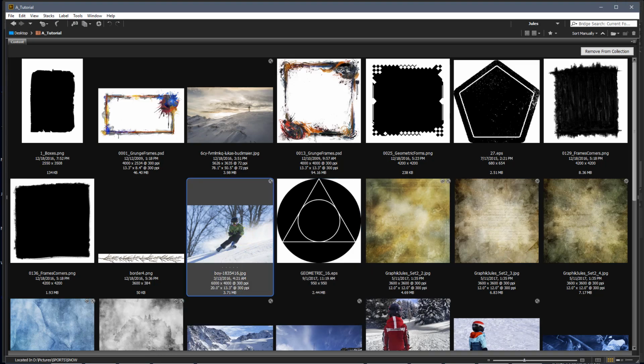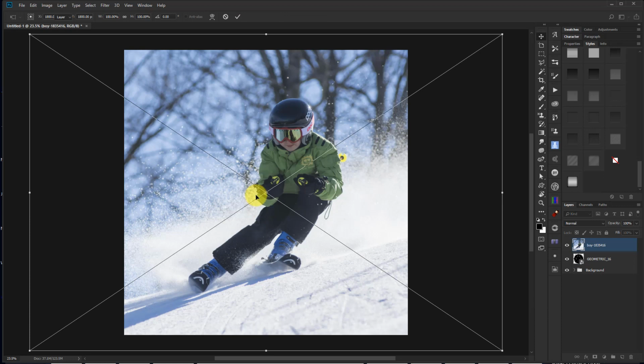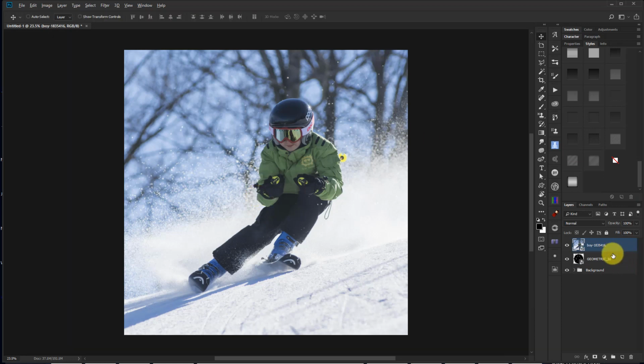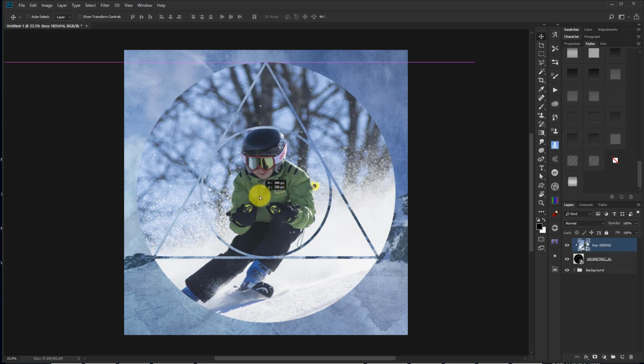Go grab an image, drag that in, and I can clip that to that vector shape. Move it around a little bit so it's a little more centered, and that's another option.